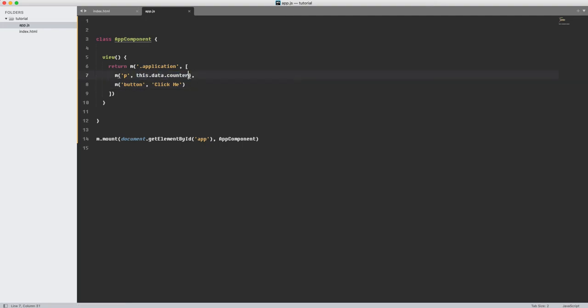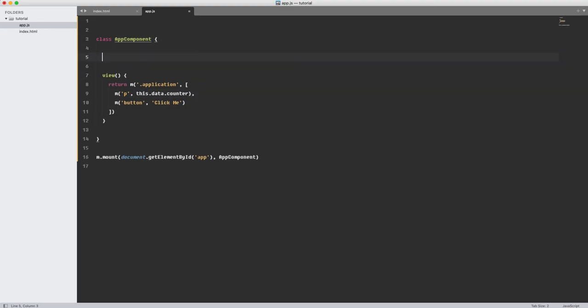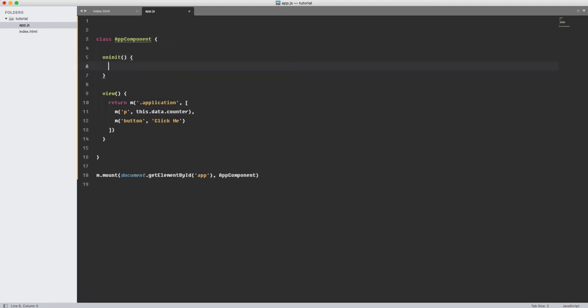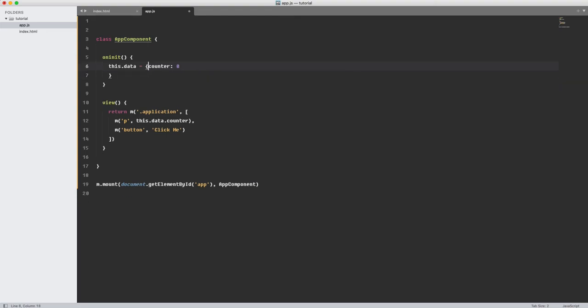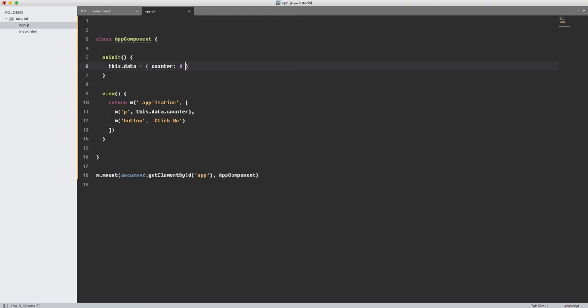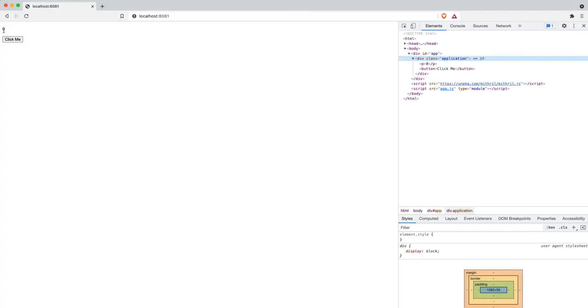Now the question I'm sure you guys will be thinking is, where is the counter coming from? Well, in Mithril, I'm going to use the oninit hook, which basically runs just before the virtual DOM data gets placed into the actual DOM itself. What I'm going to do here is create a property called this.data equals an object literal with counter equals 0, right? So that's basically it. And now when you actually take a look, 0 is here.